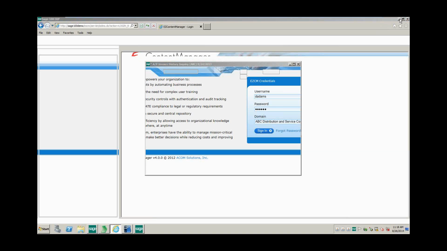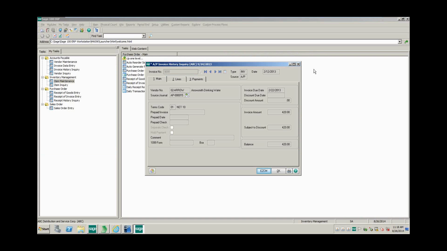So what we do is we can add integration buttons really any place that you want within the Sage screen. Under accounts payable, I could have buttons under vendor maintenance, for example, or invoice data entry or history. I could have buttons under AR, or maybe customer buttons on the customer screen. I could have buttons on purchase order and sales order, and that way, depending on what screen you're looking at inside of the Sage ERP, you're able to access information inside of EZContentManager.